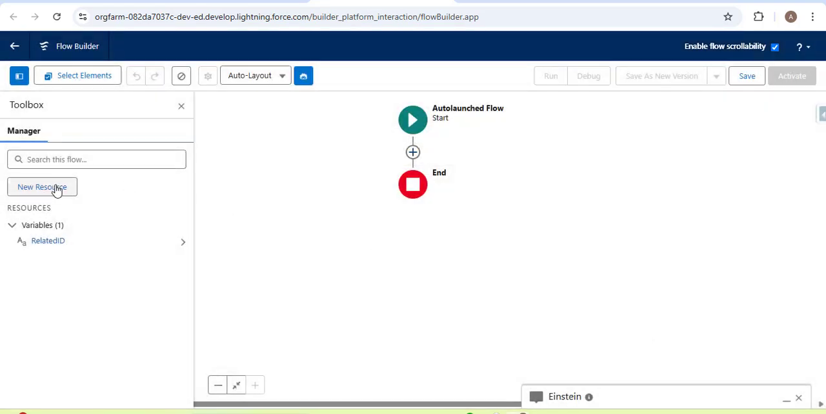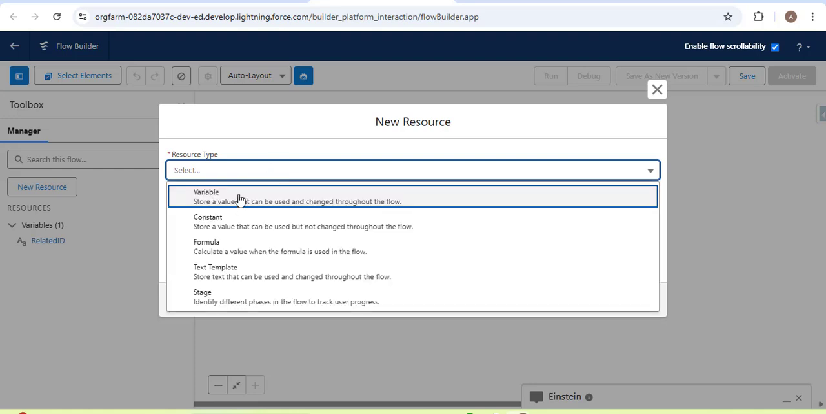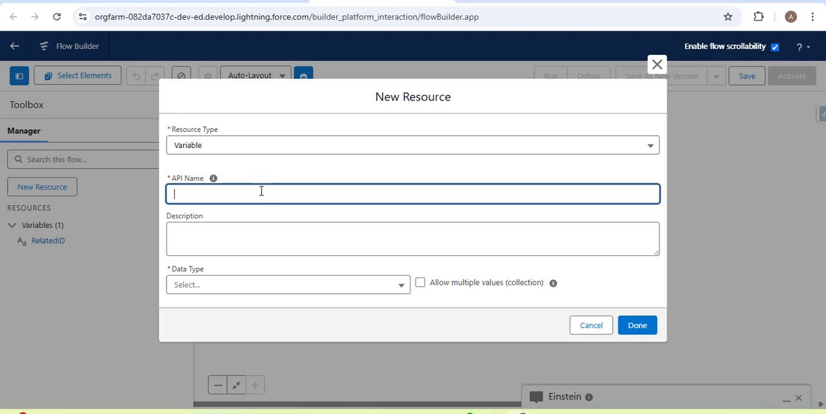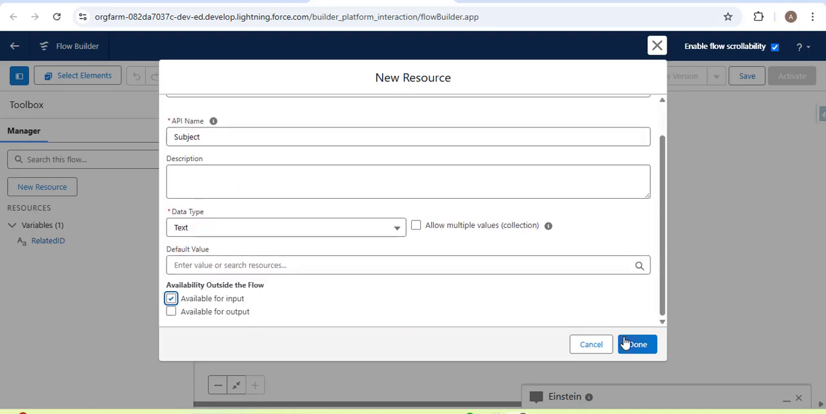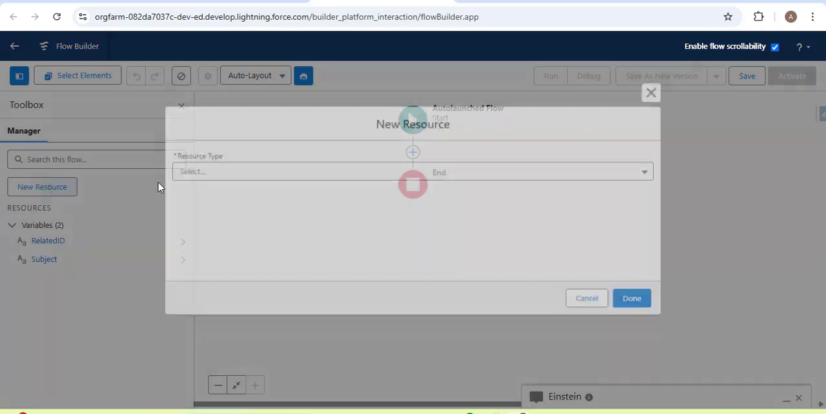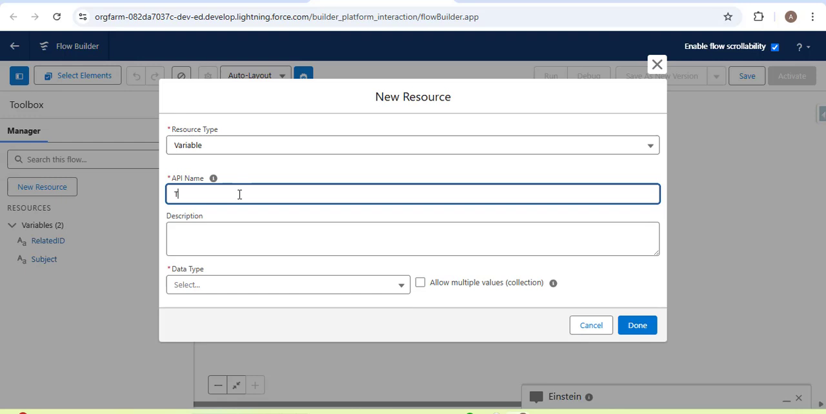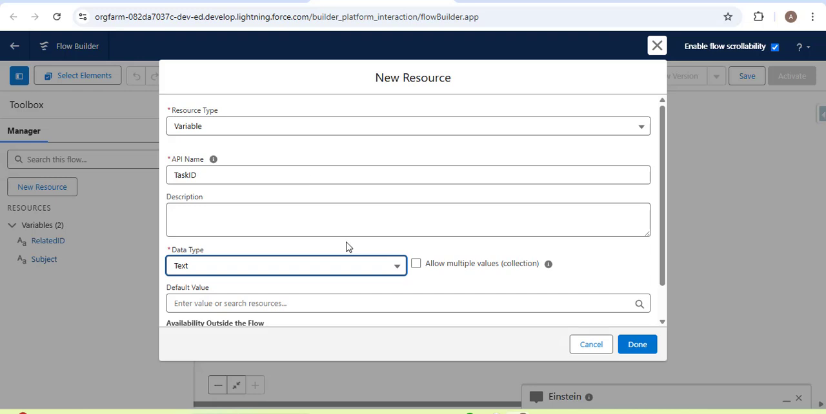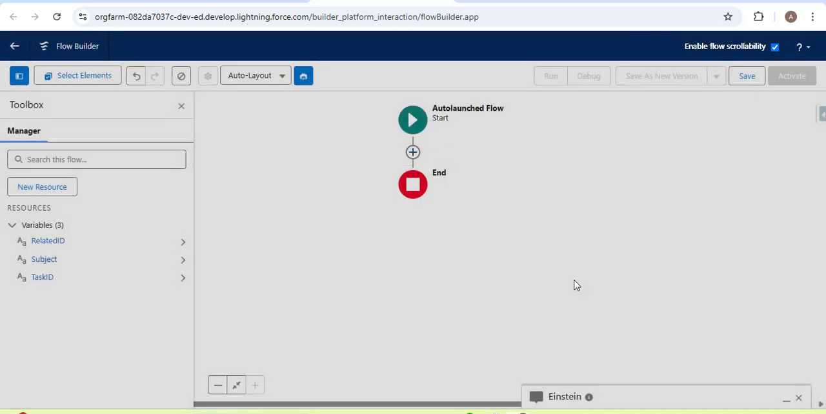Now again we need to create another resource for the subject. Again in the resource type we select Variable, the API name will be subject, data type Text, and again Available for Input. And then the third variable: I am going to select Variable, API name taskId. Then in the data type I am selecting Text, and this time I am selecting Available for Output. I am checking this checkbox and then clicking on Done.